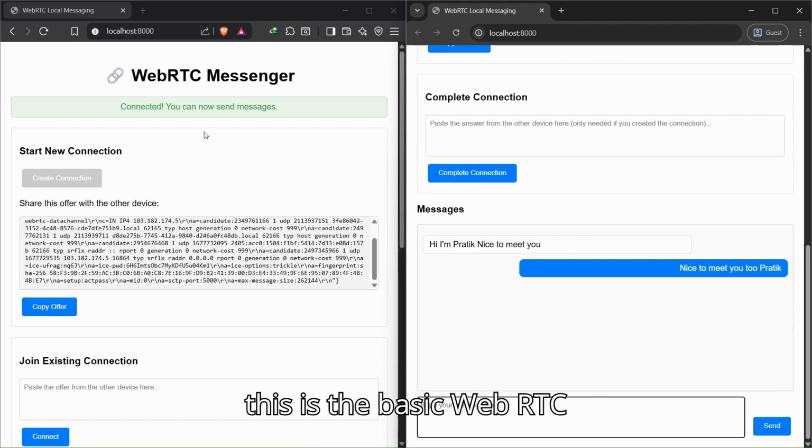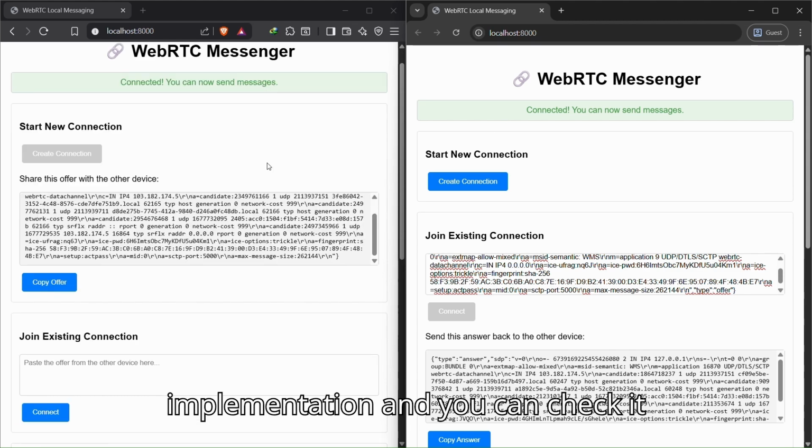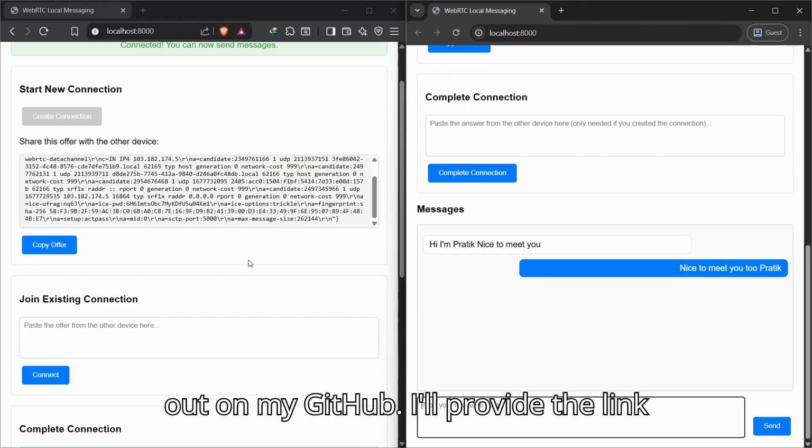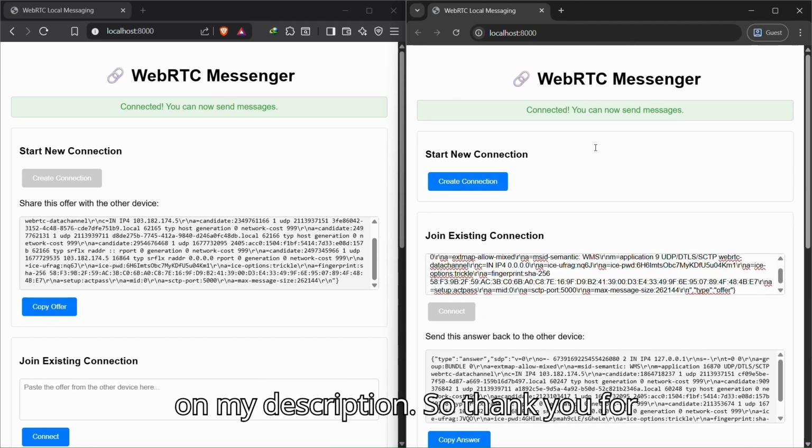So this is the basic WebRTC implementation, and you can check it out on my GitHub. I'll provide the link in my description.